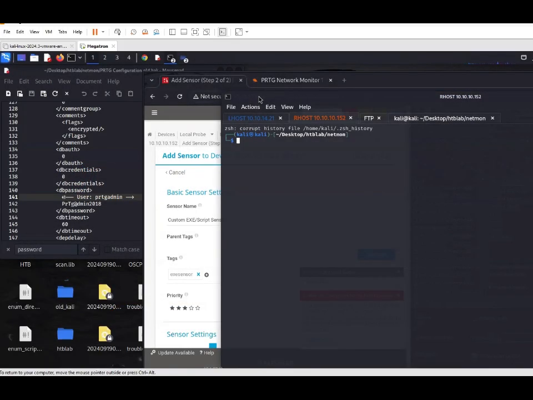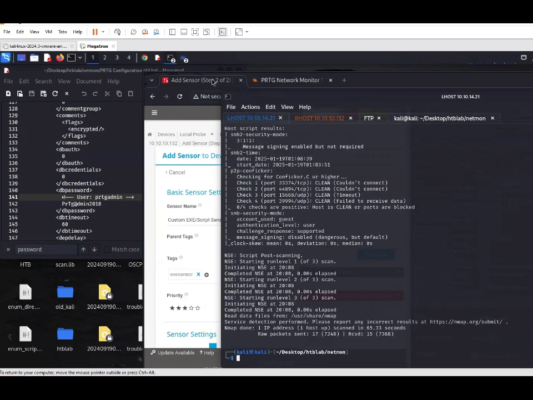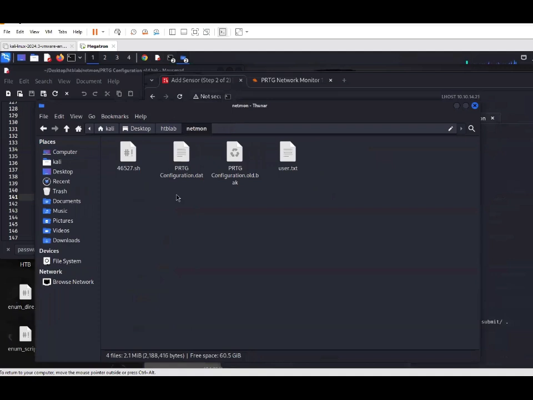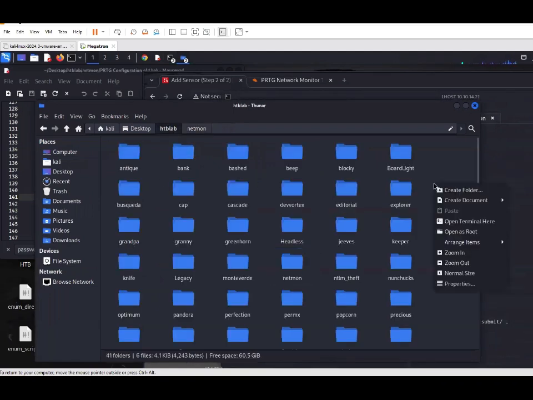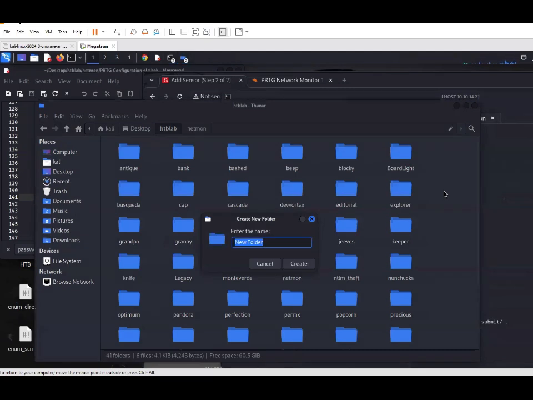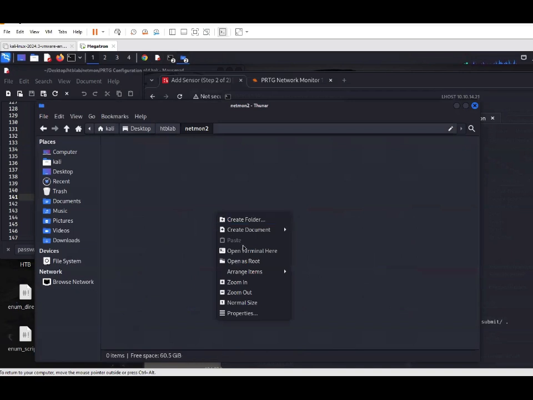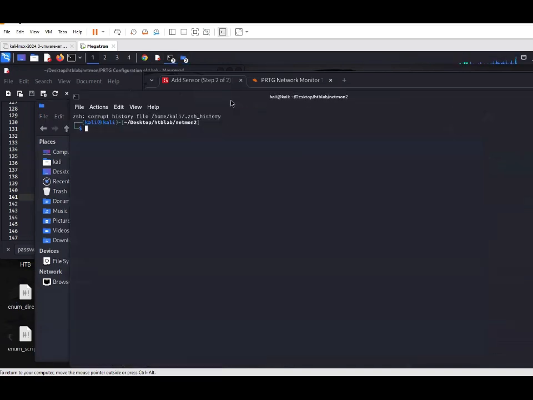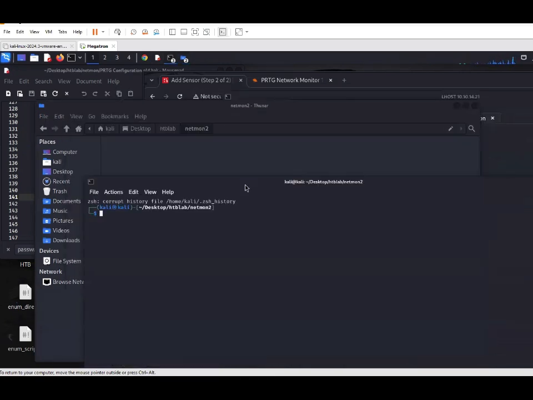All right, what I'll do is go ahead and start NetMon. I'll take it from the top. What I usually do is create a folder, so we're creating a new folder. We're going to name it NetMon 2. Go in that folder, open up a terminal from that folder, and then I do my ifconfig tun0, making sure it's spelled correctly.